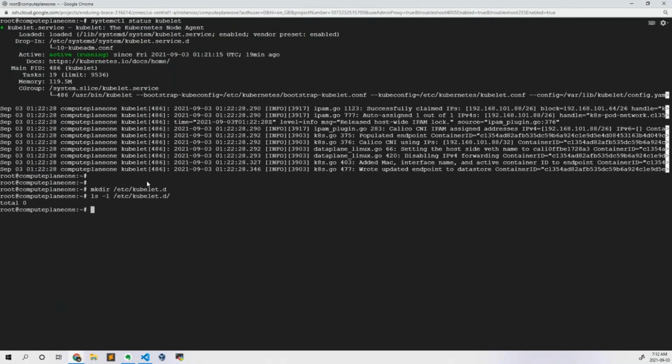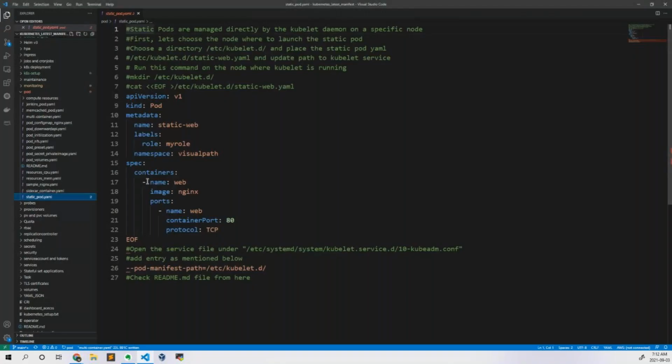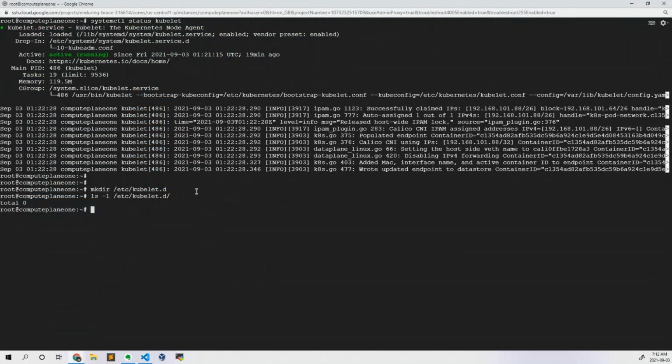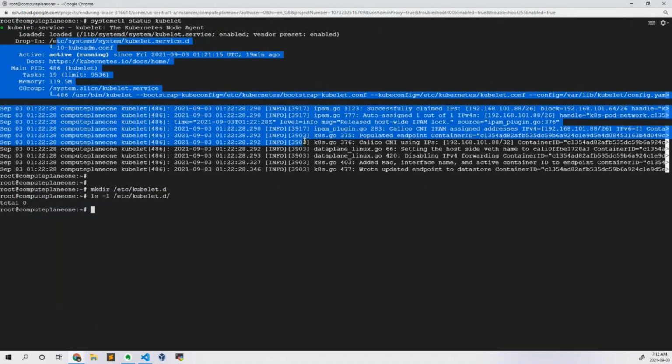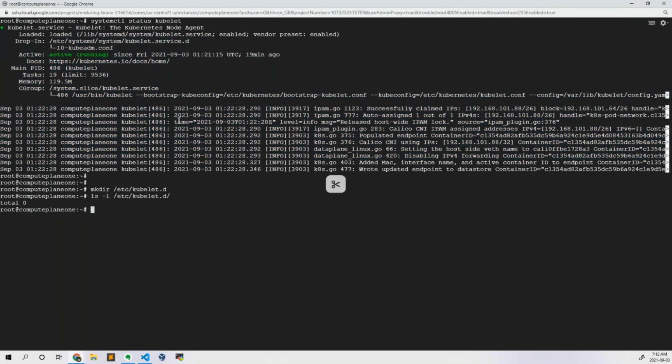Now I'm not placing any YAML file right now. Though I specified here, I'm not placing any static file over here. What I want to do first is update my kubelet service. How to do that? First, some normal hints for everyone so that everybody can understand. This particular service is running in the background. It is running because there is a configuration file for this particular service, so that configuration file you can see here.